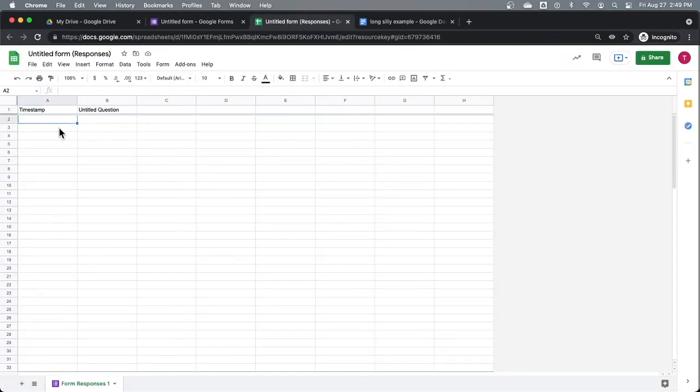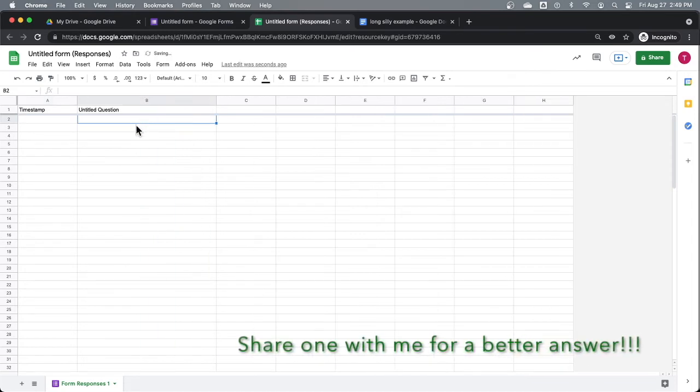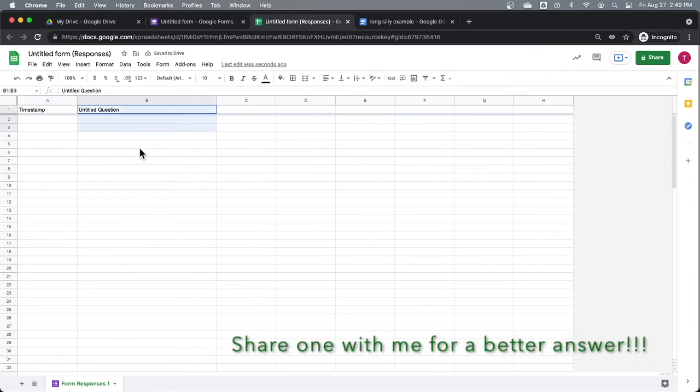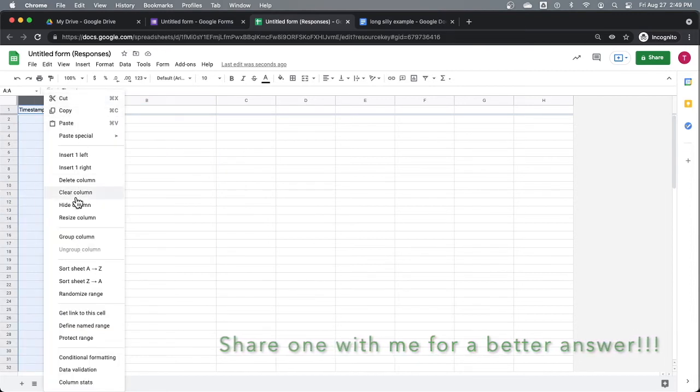This spreadsheet will automatically fill with other people who continue to fill out the forms, all right? And here's the timestamp, and here's the question and their response. And so you can format the responses by, maybe you want to right-click on A and say hide.